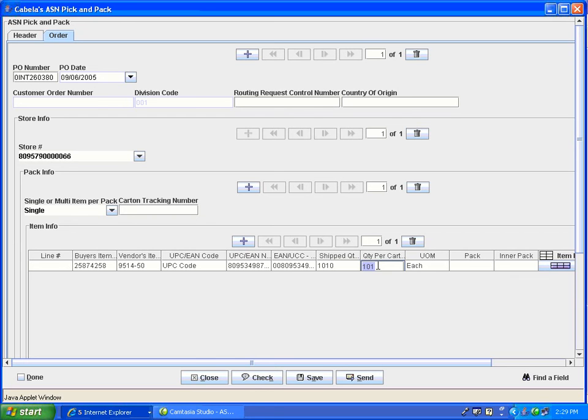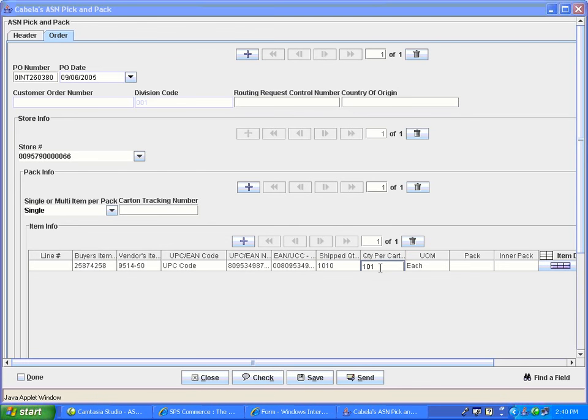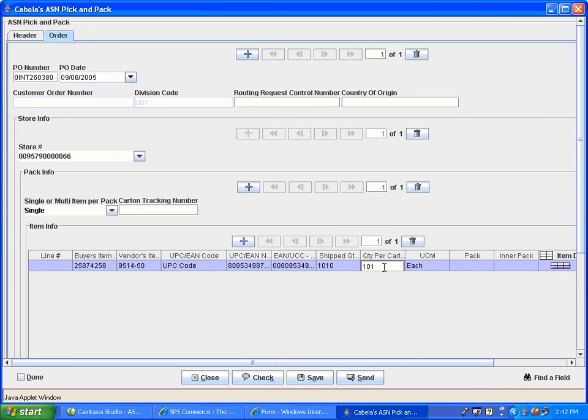If the shipped quantity is not evenly divisible by the quantity per carton, you will need to create two separate pack repetitions. For example, if you are shipping this line item with a quantity per carton of 100, you will change the shipped quantity to reflect the total number of items being shipped at that quantity per carton. Here you will see we are shipping 1,000 items at a quantity of 100 per carton. The form will now automatically calculate 10 cartons of 100 items per carton.